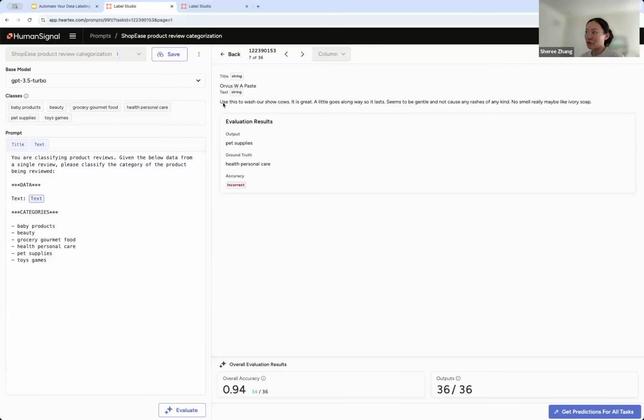I see that the review for the product seems to be for a product to wash cows with, which is quite an interesting product, and that indicates to me that it maybe has to do with animals. The output from the LLM actually also had that similar sentiment, pet supplies, and our ground truth was health and personal care. So this kind of insight is some feedback for myself.